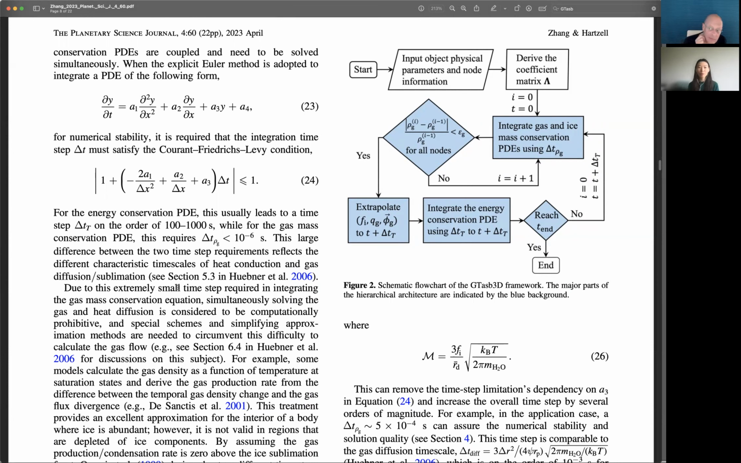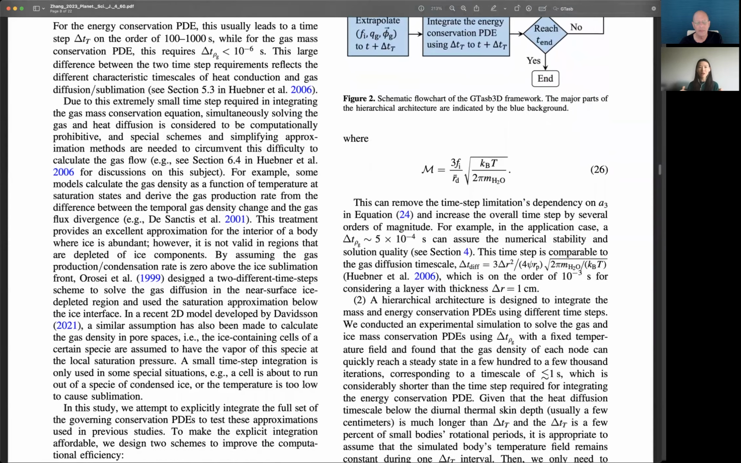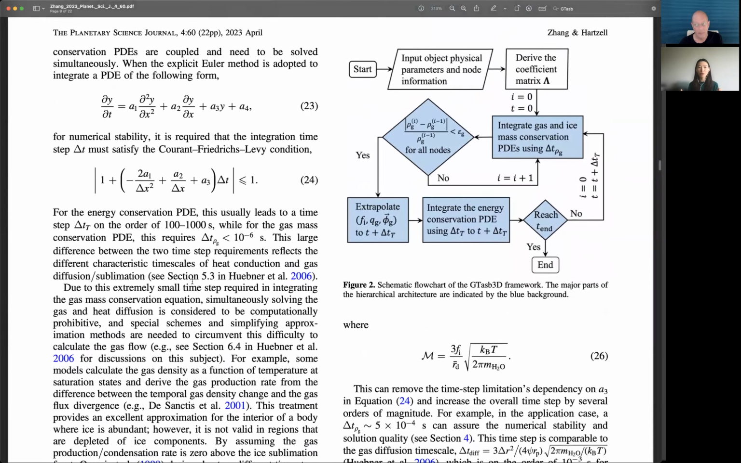Basically, the temperature equation will be solved by the larger time step, and then we use a small time step to solve the gas and ice mass conservation equation. So it's sort of like a sub-step cycling. Yeah, it's like a sub-step cycling. Yes, that's a very accurate description.